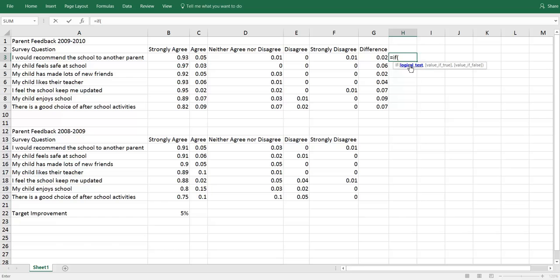So the first section is what's called the logical test. So the logical test is finding out if this cell is greater than or less than 5%, which is denoted by 0.05. So equals if this cell is greater than 0.05. Simple as that. That's our logical test. We're trying to find out if this is greater than 0.05. So what you can see in the next step to this process is to put a comma in. So we're going to put a comma and the value if true.